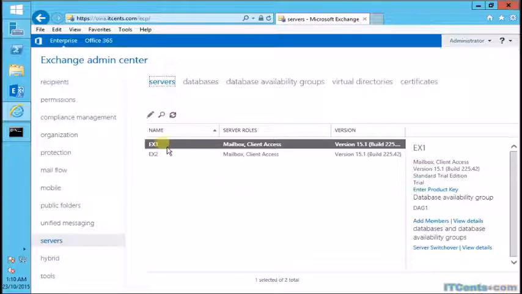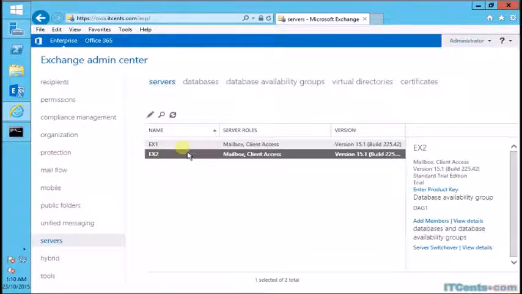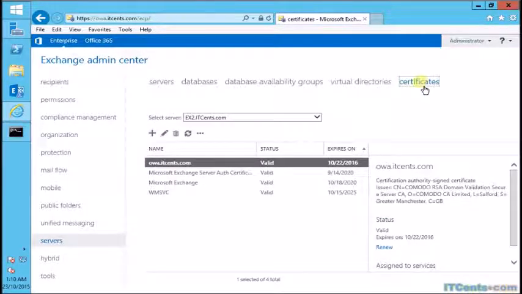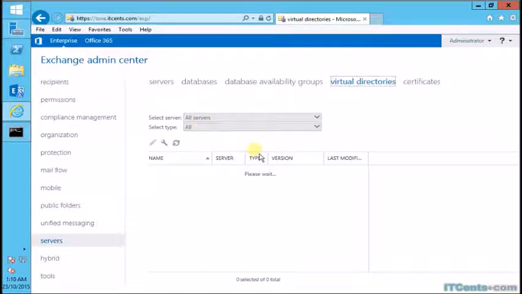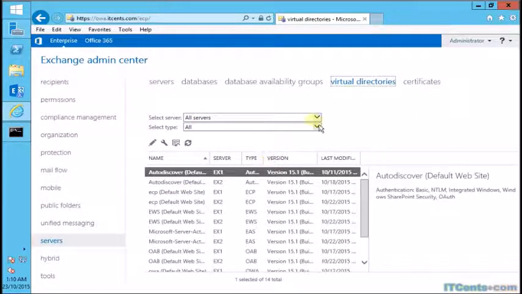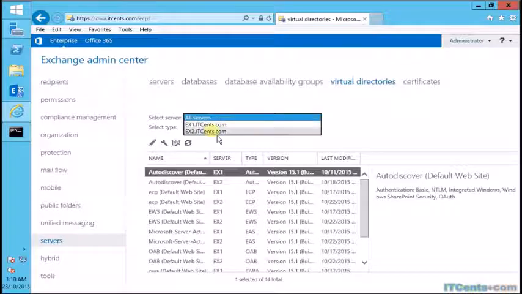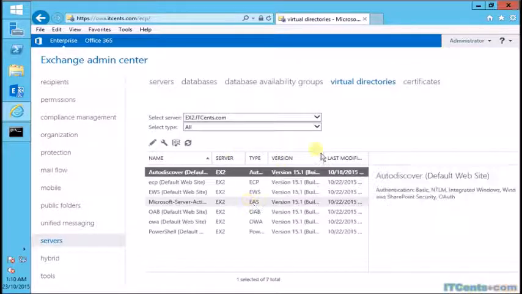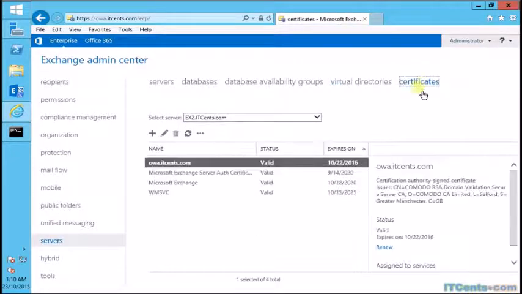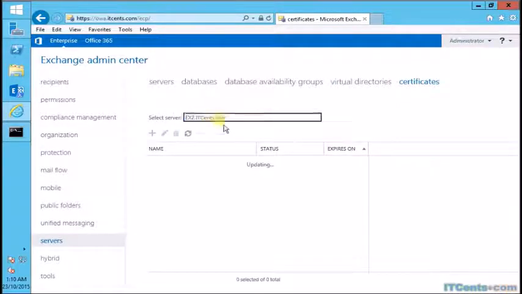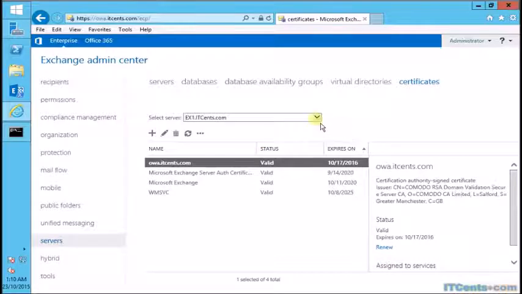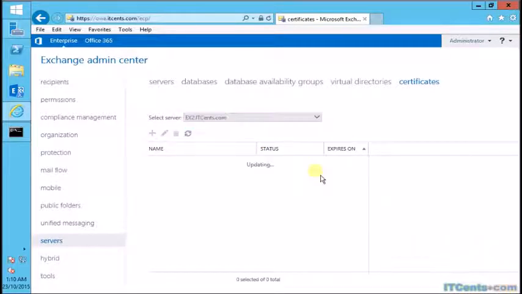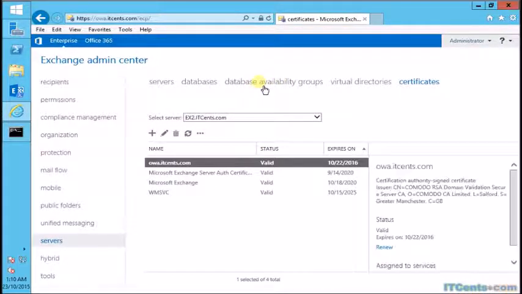What we did so far is that on both Exchange servers, we have installed third-party certificates, and I have set up virtual directories to a namespace called ova.itsense.com, and both certificates are issued for ova.itsense.com by Comodo, a third-party CA.